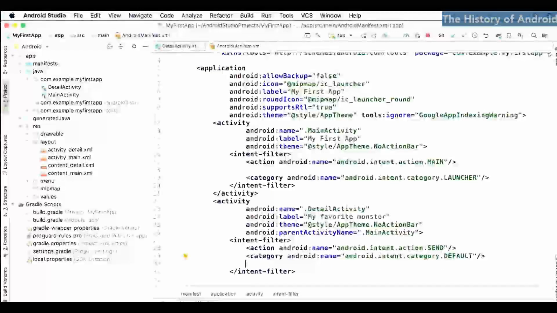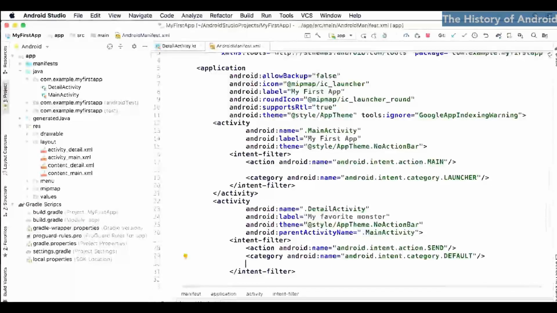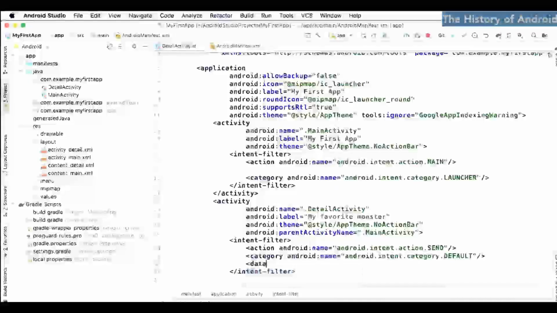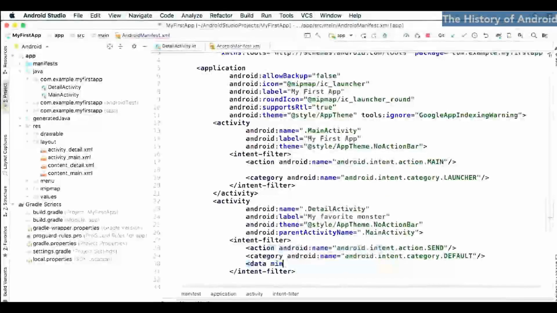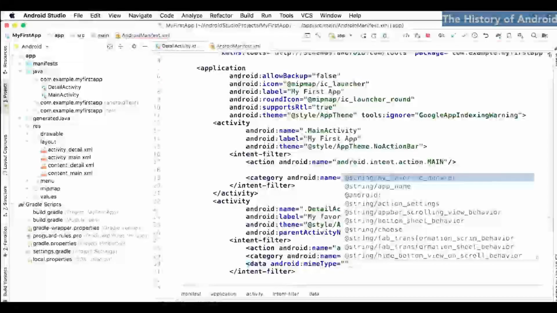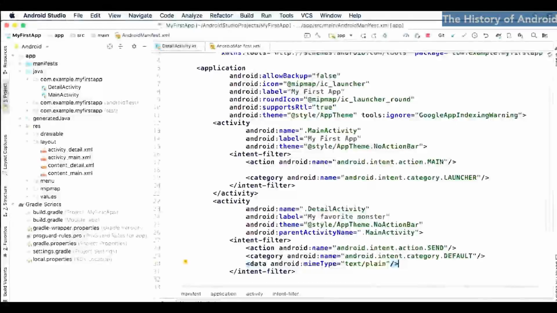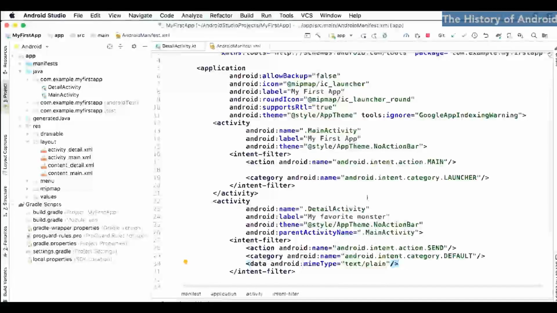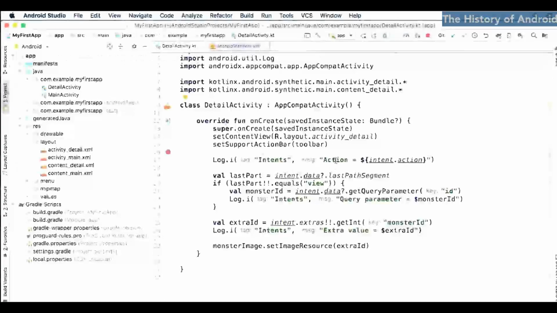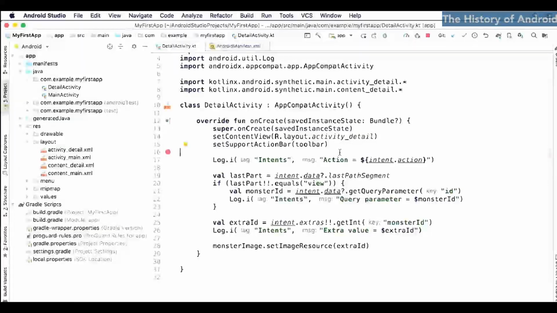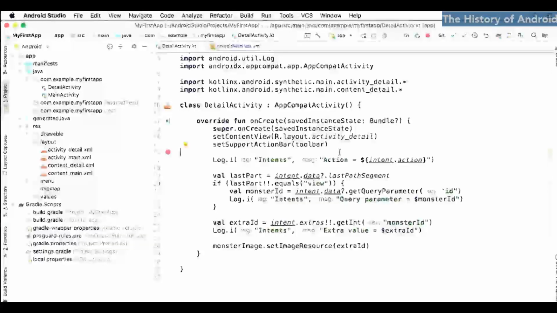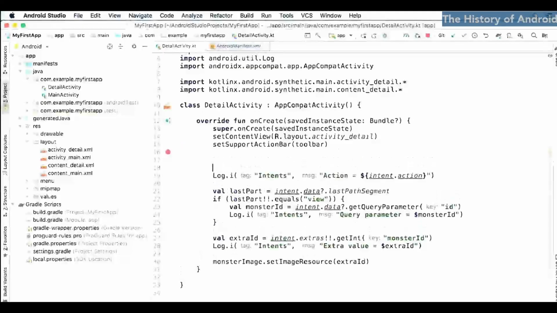And then I need to indicate what kind of data I want to receive. I'll create a data element, and I'll set the MIME type to text/plain. So now I'm saying whenever any other activity on the device sends simple text, my application is capable of handling it. Next, I'll go to my detail activity, and I'll add some code to stop the processing that is currently handling from activities within the application.